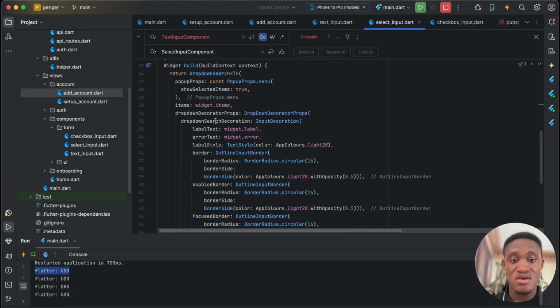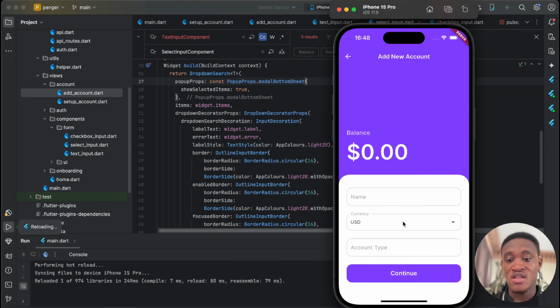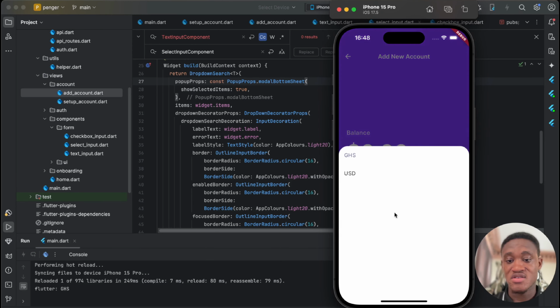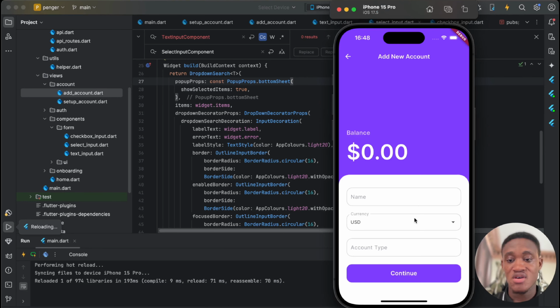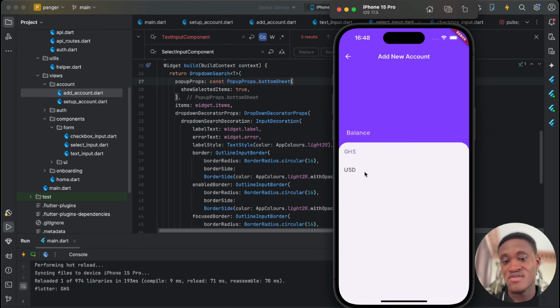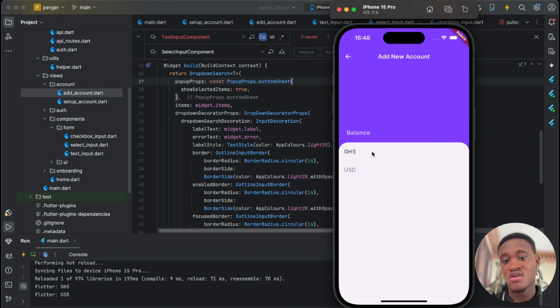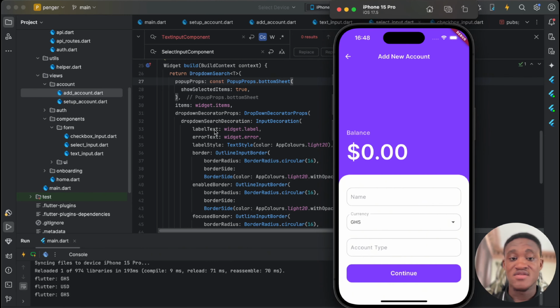Right, now what we can also do is in our select type here, if you look at this, we are showing it as a dot menu. We can let it show as a modal bottom sheet, and that means that it will come up as this, as you can see here. Or we can let it show as a bottom sheet, which will also give us sort of the same effect, right? All right, so that's with the currency.